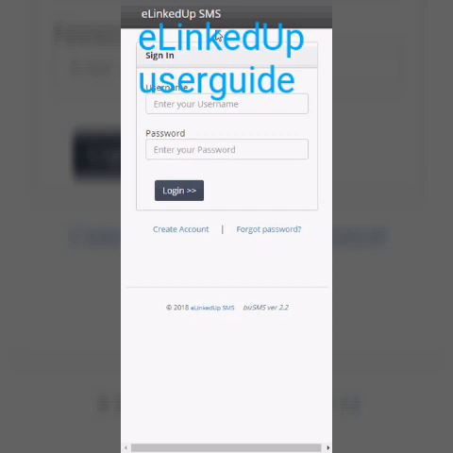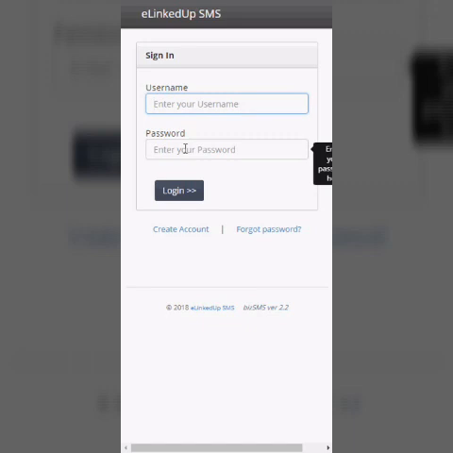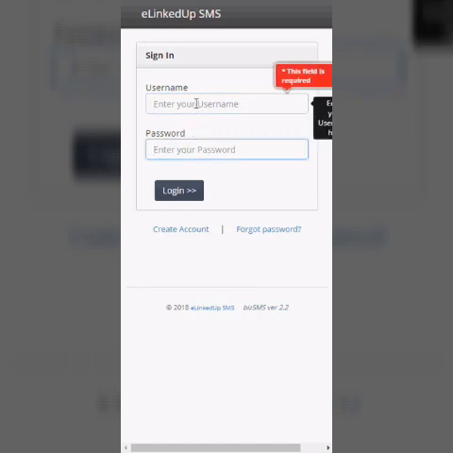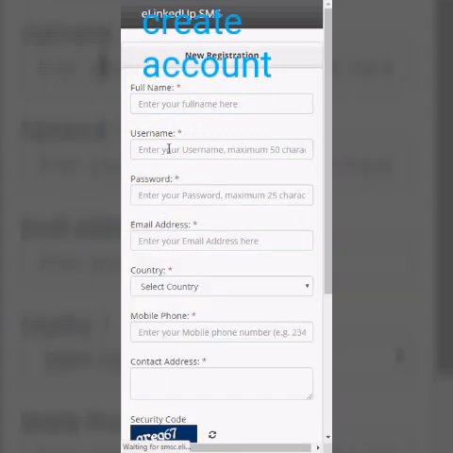This is the interface for you to log in, where you enter your details to start making use of the app. You enter your username and your password. But in case you're not registered, you click on create account as a new user.